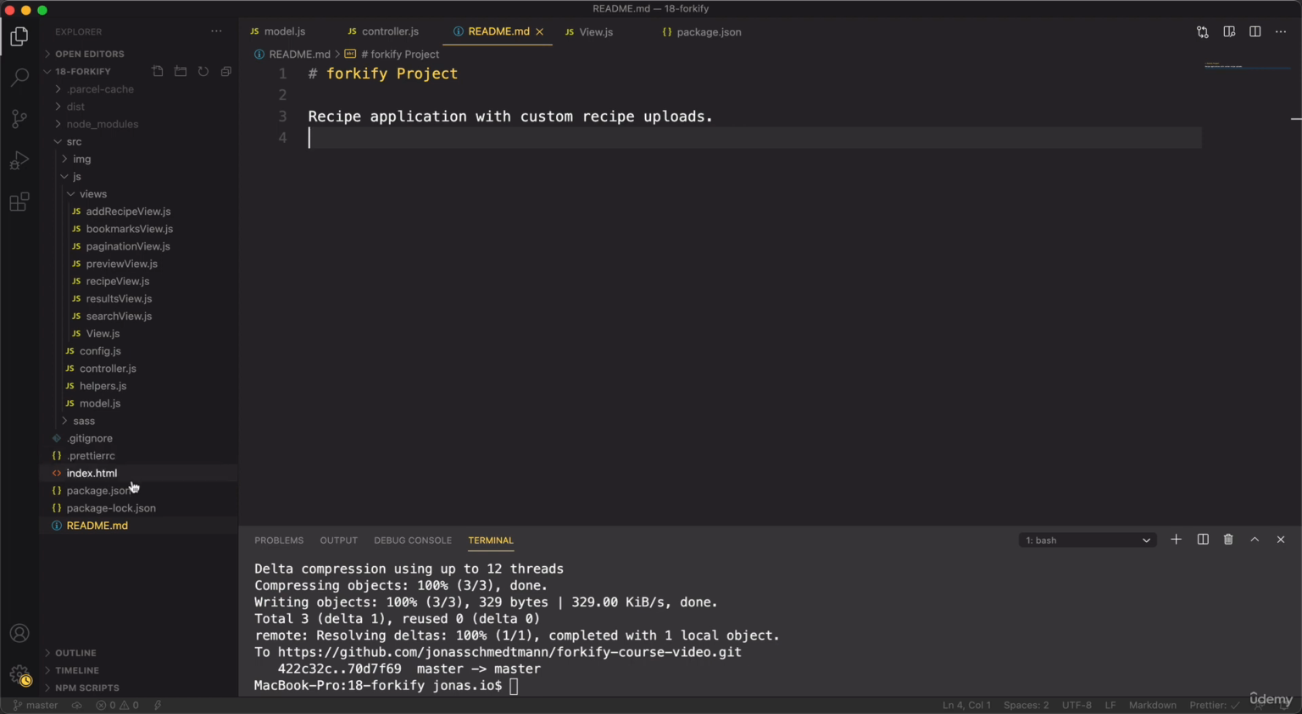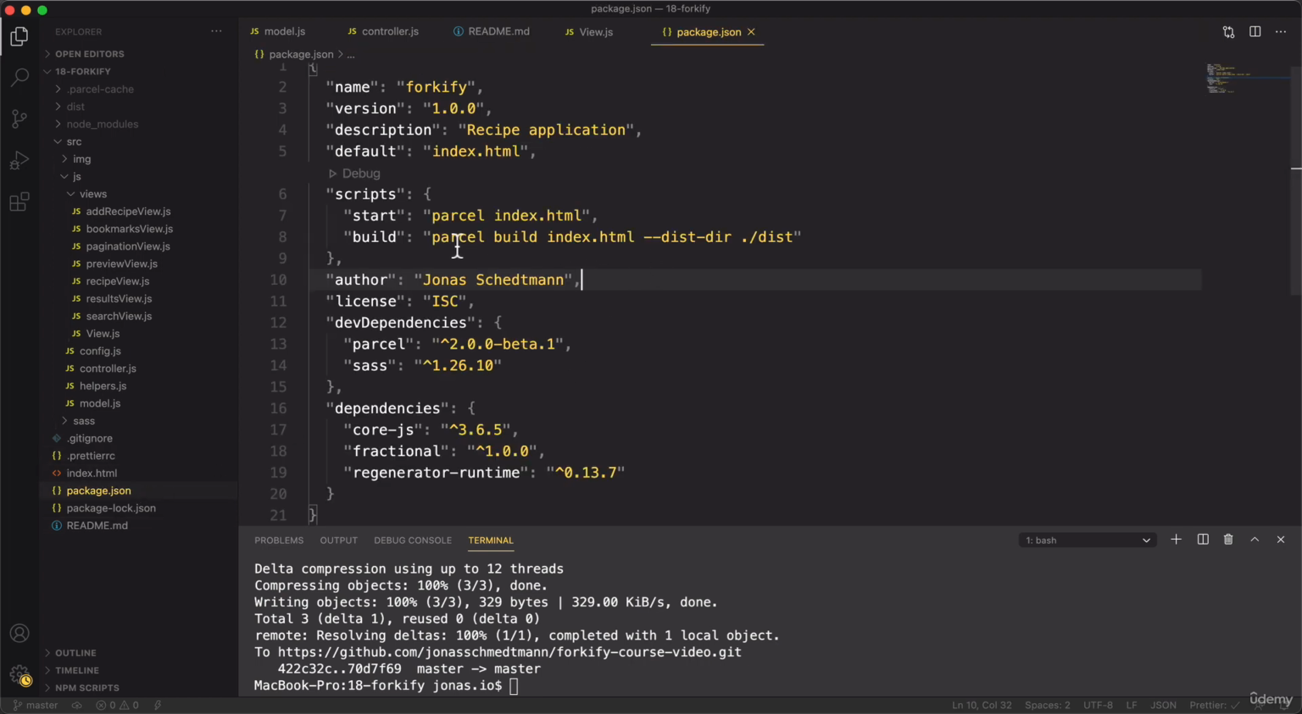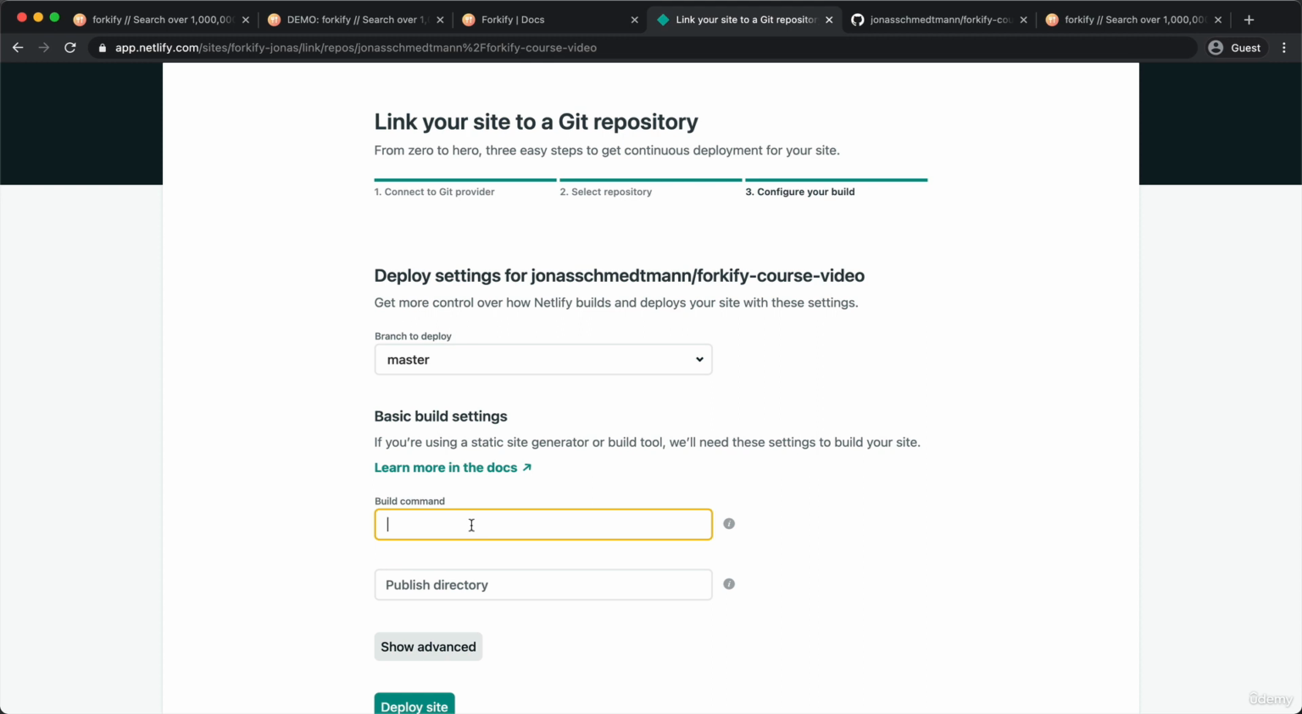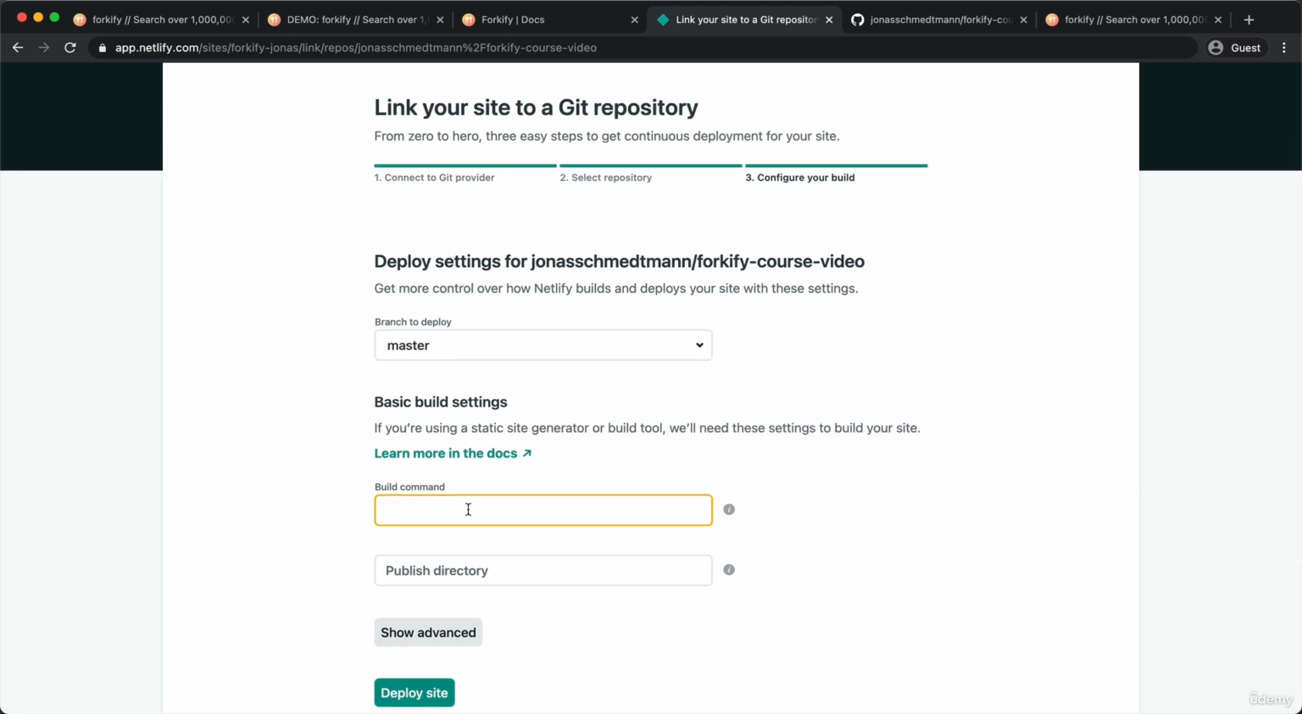So let's come here to our package.json, and our build command is this one. And so here, let's just copy this build command. And so Netlify will then install all these dependencies and also these dev dependencies and run this command. Okay, so basically what we did manually on our local computer, Netlify will do for us.